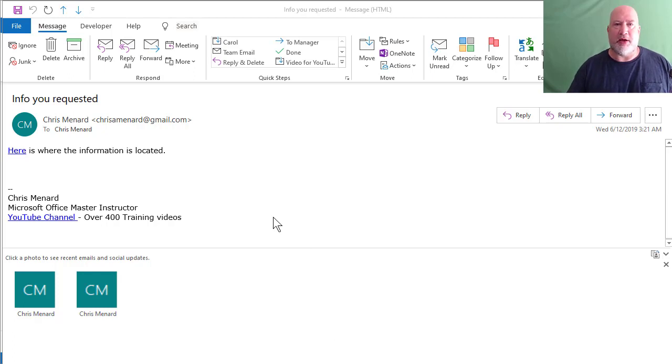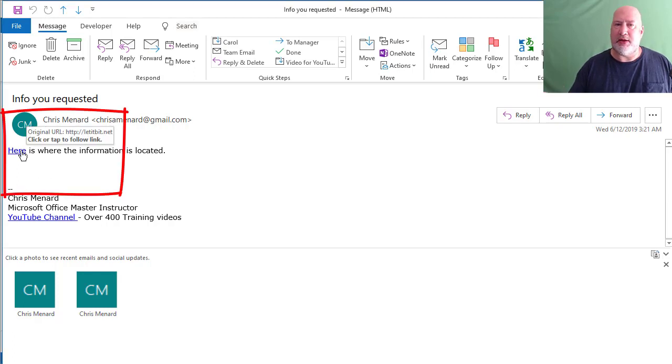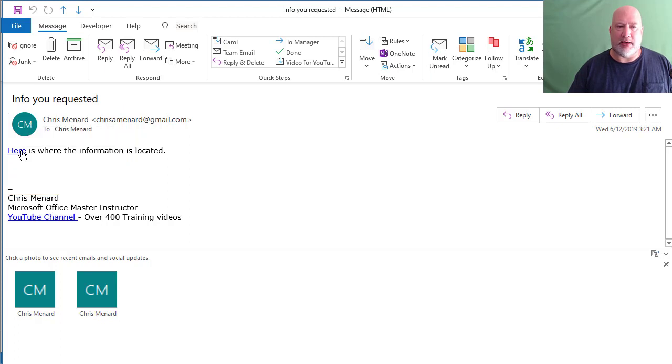So here's an email that I sent myself, and I can already tell you this site is bad. It says here is where the information is located. I point to the word here, and it's showing me the original URL. I'm going to right click the word here and copy the hyperlink because I want to test it before I click this.